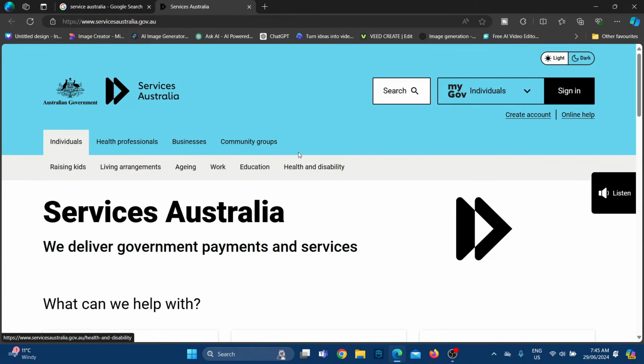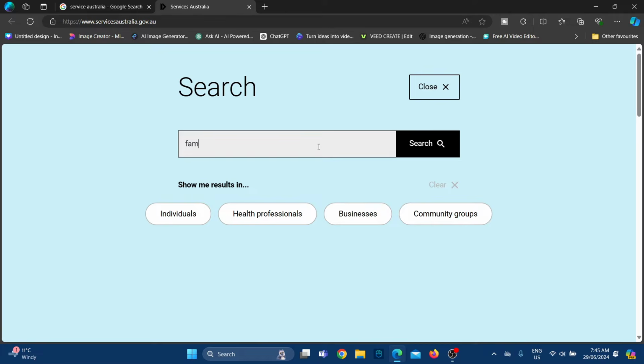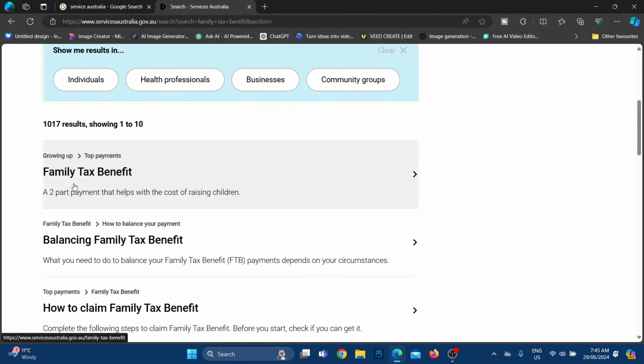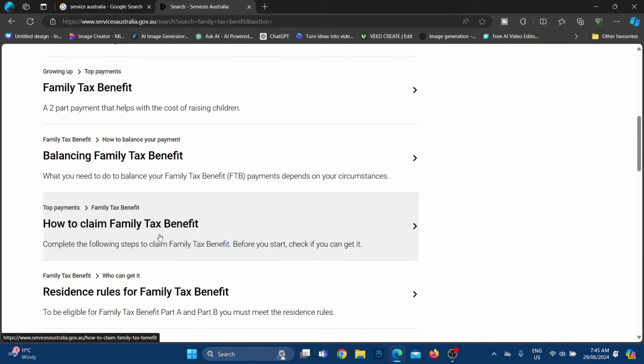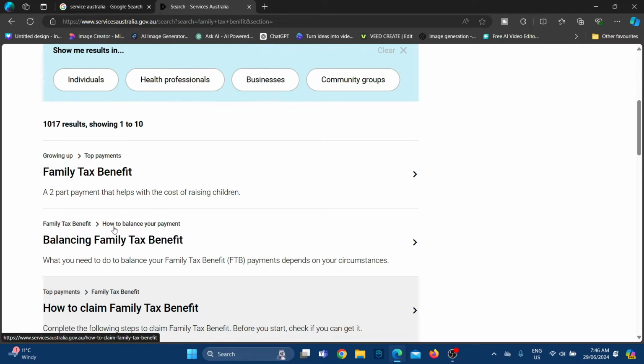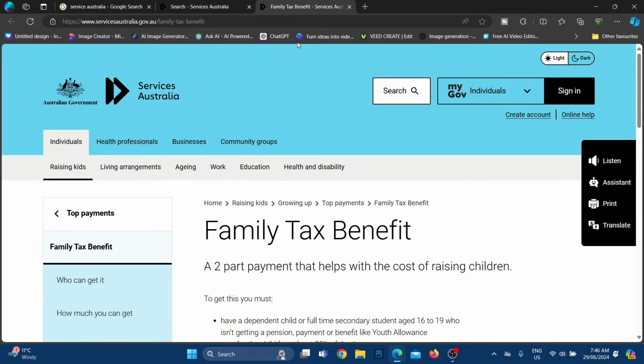So here in the search option you type family tax benefit and then you press enter or click on search, and then the first link is about family tax benefit, a two-part payment that helps with the cost of raising children. Alright, how to claim family tax benefit. I'm going to go through all this different information about family tax benefit, but first I'm going to click on this link and then another page will open.